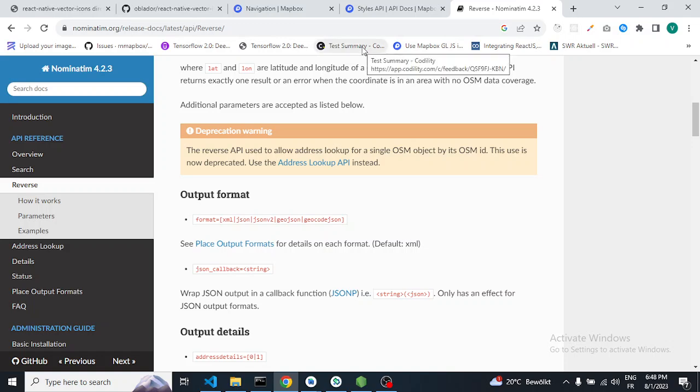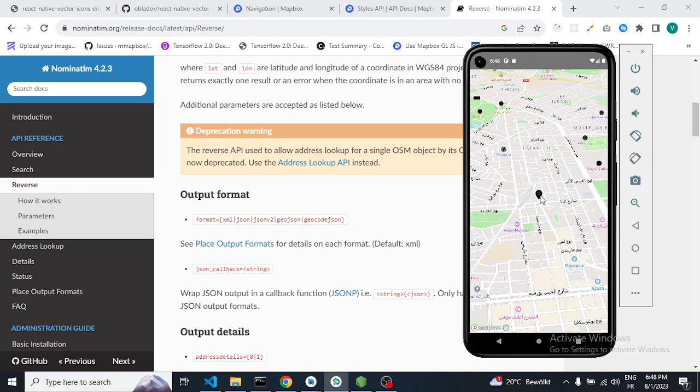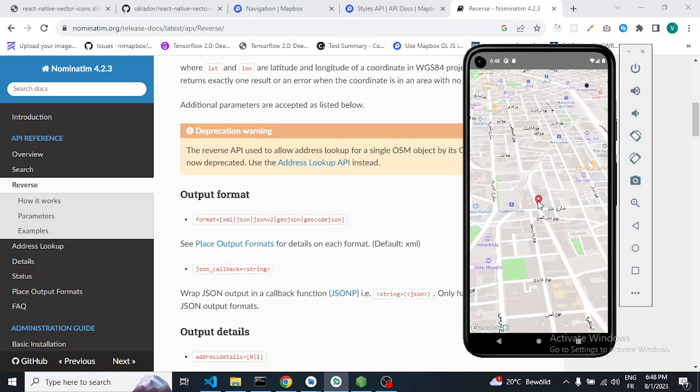Once the user clicks on this marker right here, a modal will pop up and display these values, like the city name, the postal code, and much more. So this is for today's video.